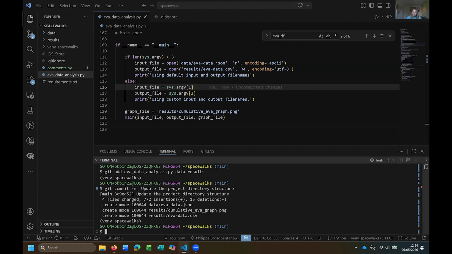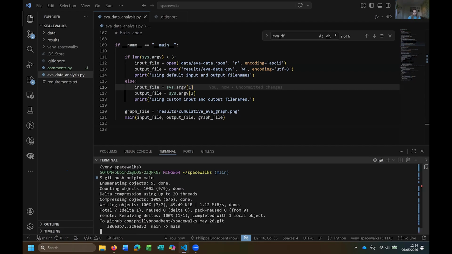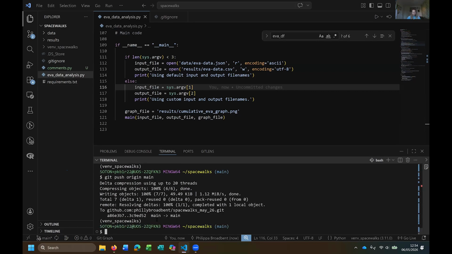Okay, so one last thing to do before we wrap up for today, and that is to push our code up to GitHub. So I'll do git push origin main. And now our code base in its nice readable and well-structured form is version controlled on GitHub, ready for tomorrow.